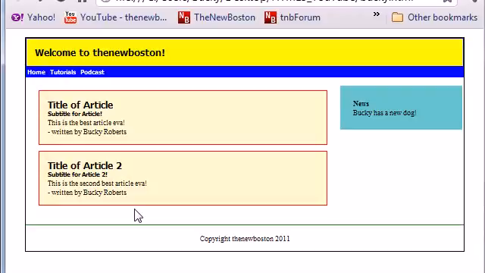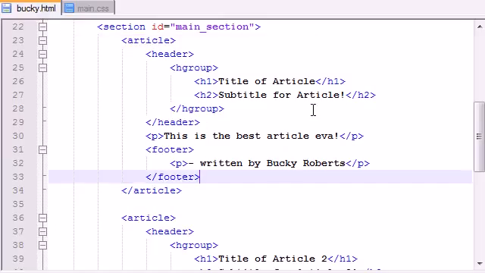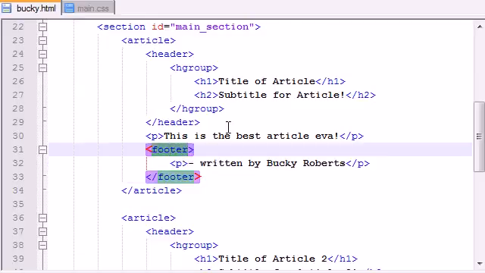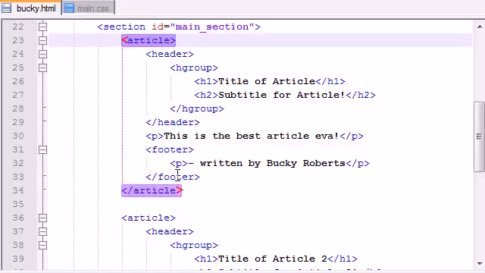So the only other thing I want to adjust is my little signature, written by Bucky Roberts. Usually whenever you're writing an article, this appears on the right hand side and underneath it a little bit. So I just want to go ahead and text align our little signature to the right. Let's hop over into our HTML. Our written by Bucky Roberts is actually part of the footer. Not only the footer, but it's part of the article's footer. As you can see, the footer is a child of article.